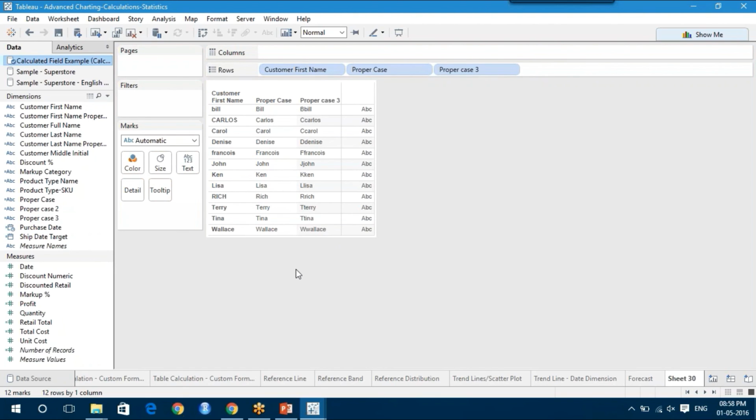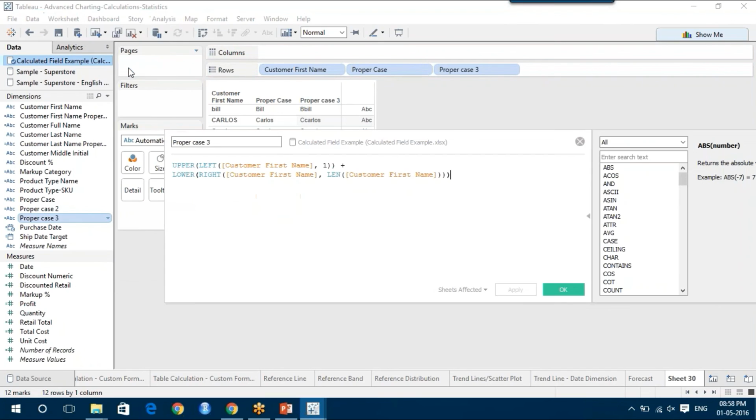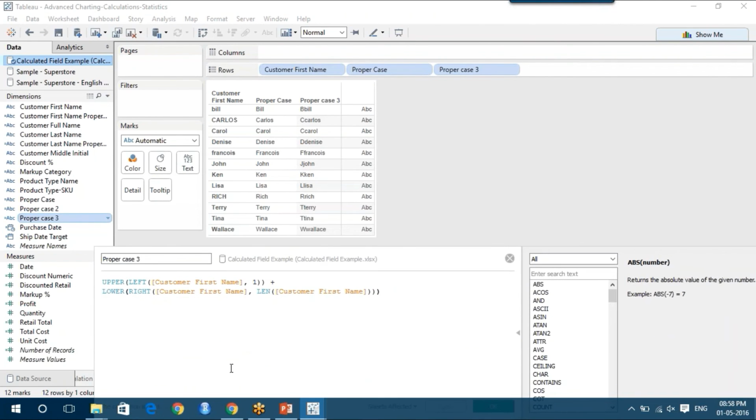Okay, look at that. If I do not provide that -1, what has happened is the function that you have written has taken the first alphabet of the first name starting from the left, B, and it has placed it in caps because of this upper, and it is adding the entire customer name towards the right, converting that into lowercase, and you have traversed until the length of the customer name.